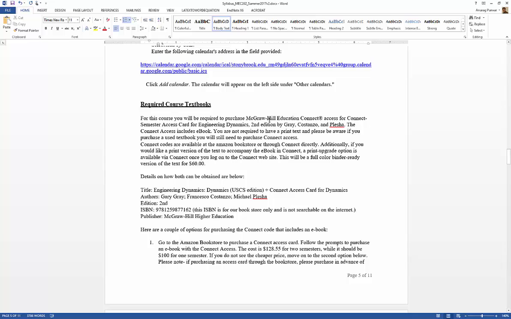Required course textbook. So you have a course textbook for this class, Engineering Dynamics, second edition by Gray, Costanza, and Pasha. This is from McGraw-Hill, and you also need the Connect Access for homework assignment as well as submission. Now, there are a couple of ways you can get the textbook as well as the Connect Access card. You don't need to buy a print version of the textbook. An ebook is fine. I think it may be even cheaper, and that's all mentioned in this particular section.